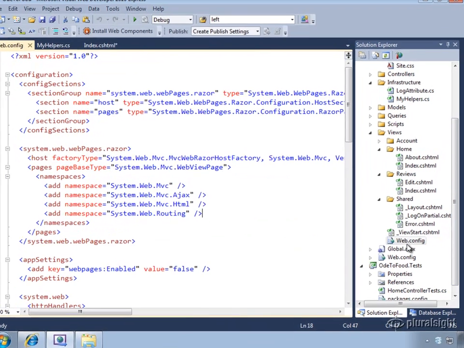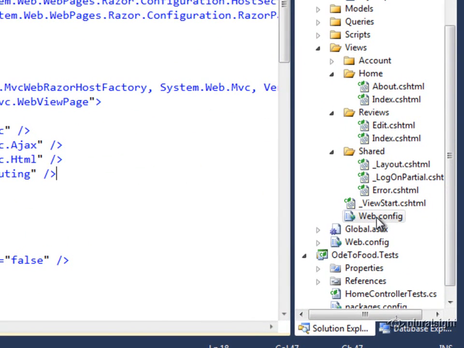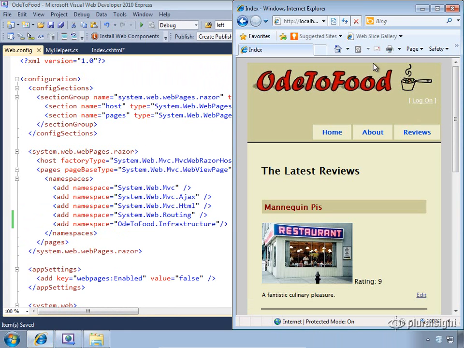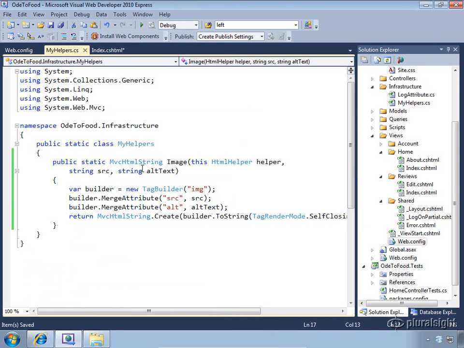The way to do that is to open up the web.config that is in the Views folder. So not the web.config that's at the root of the application, but the one in the Views folder. And here you can see the collection of namespaces that will be used when compiling this. I'm just going to add our infrastructure namespace. And if we refresh this page again, it should still behave the same. But inside of any view now, I have this custom helper available to build image tags for me.